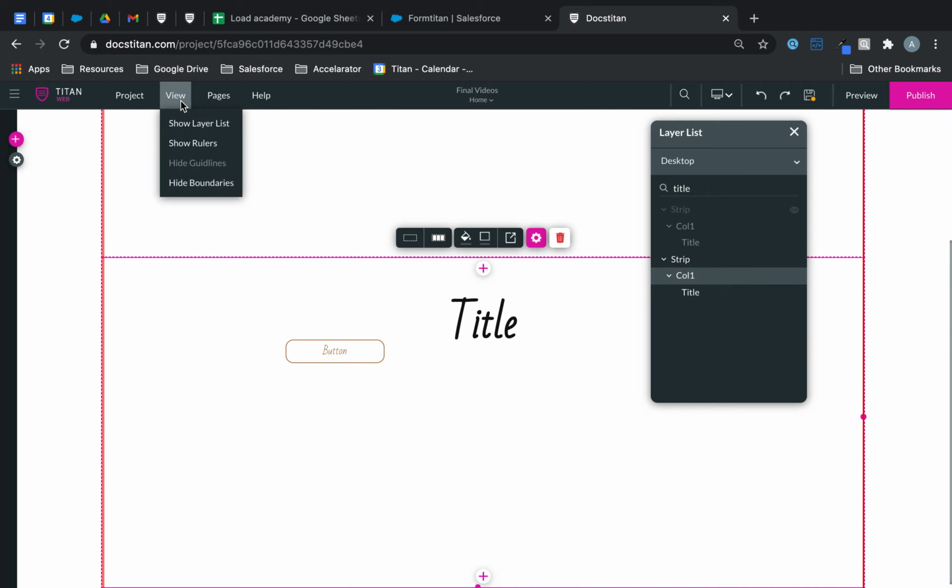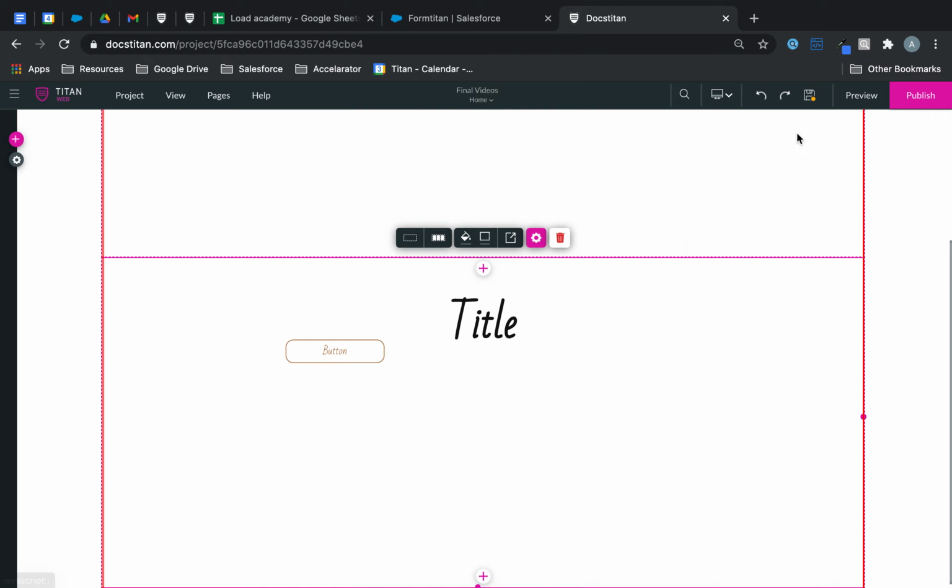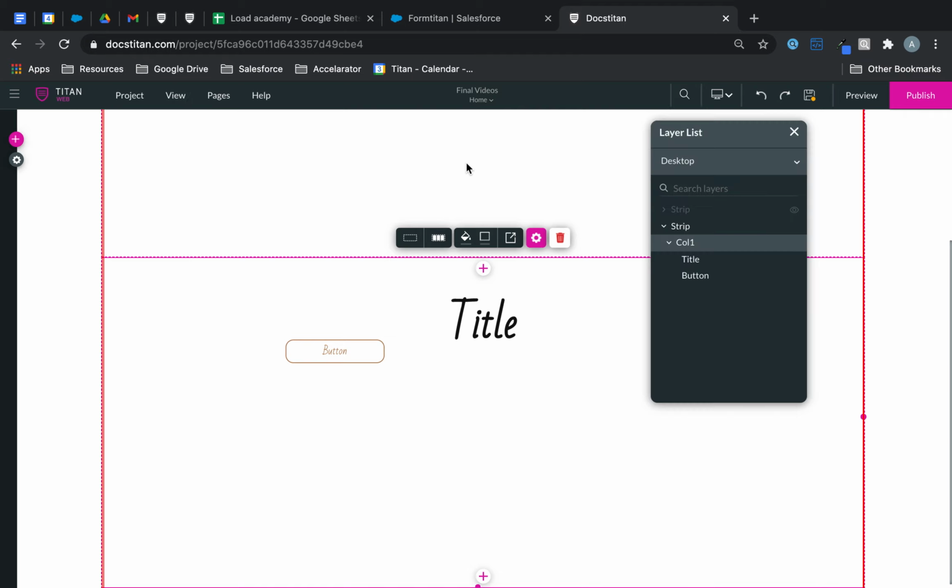And to find the layer list, you click on View, Show Layer List, and you're good to go. And if you close it, you go again, and there it is. And that's how you do it.